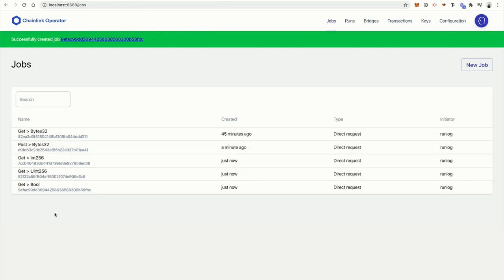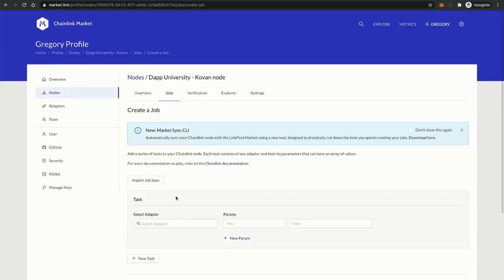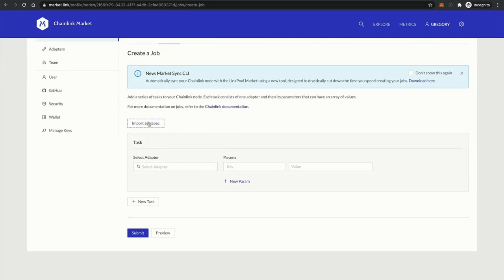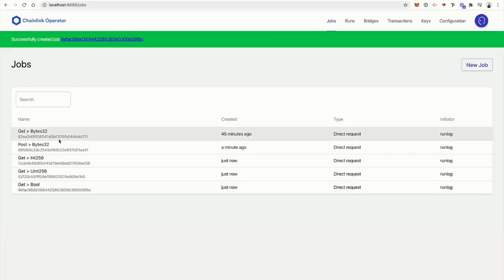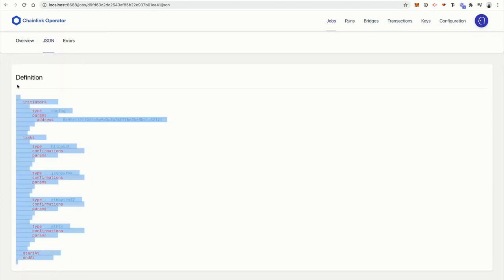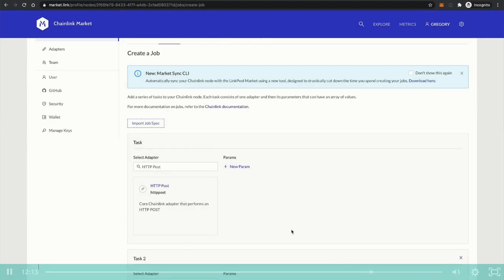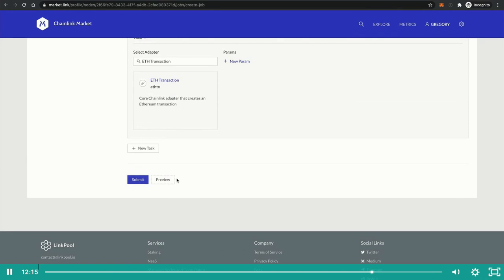So you'll take each of these jobs, walk through those exact same steps inside of market.link, create the job, paste in the JSON to import job spec, go back here, look at the job, go to JSON, copy the JSON. It's got your address in there. All right, and then just paste it in, click OK. All right, and then click submit. All right, preview and submit.